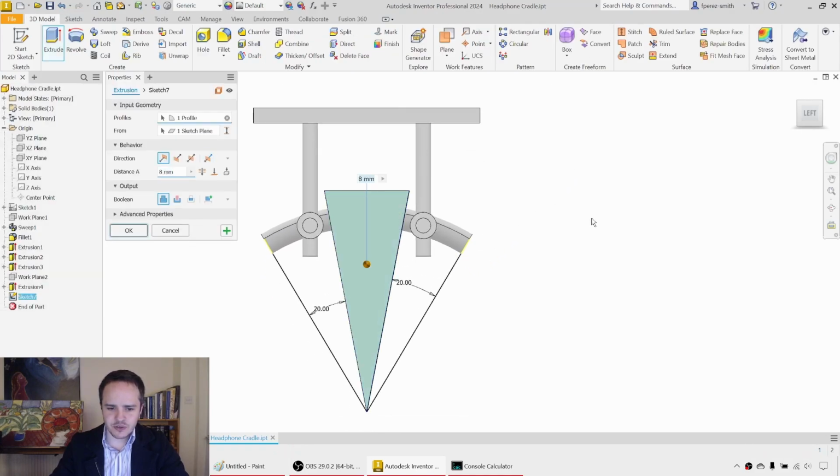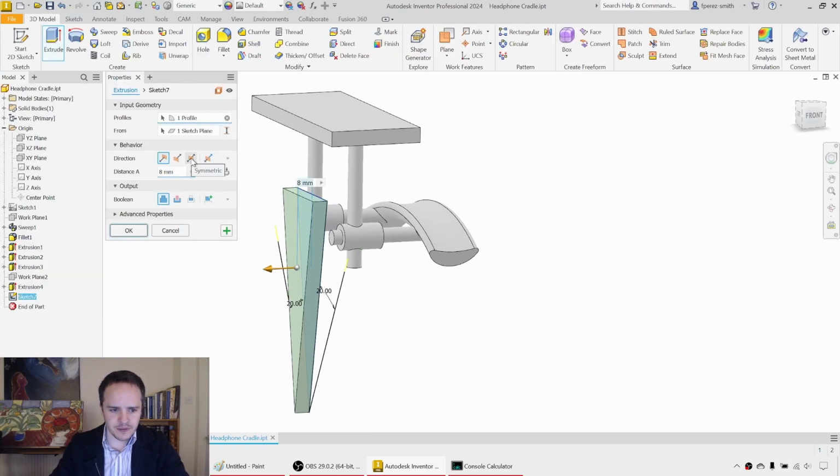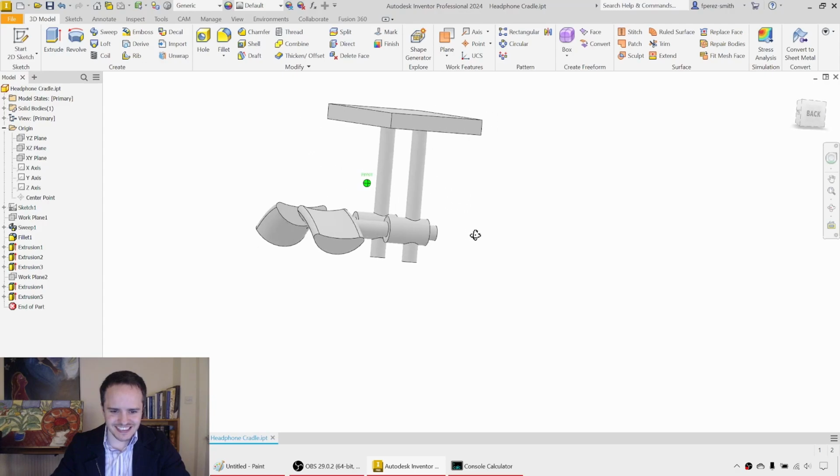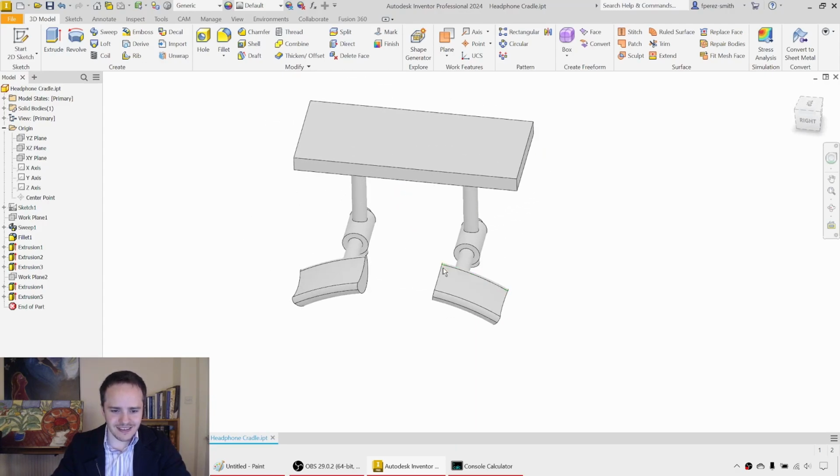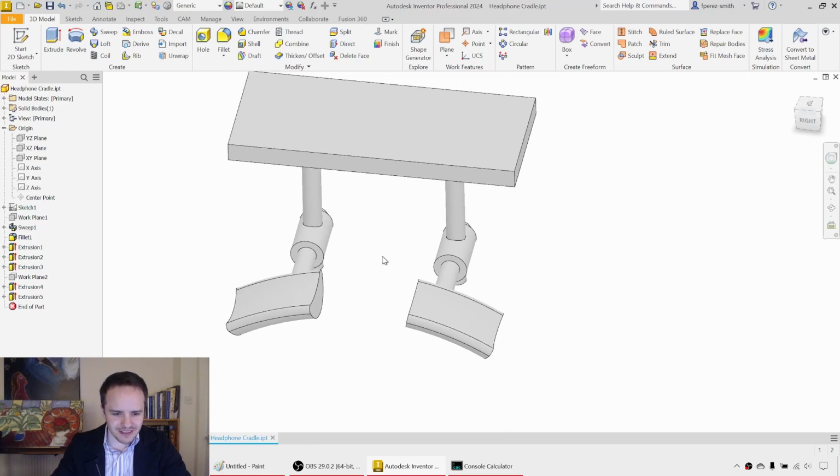And now extrude all the way through. Symmetric, both sides as a cut. Excellent, excellent. It's shaping up. Okay, so next let's add in the fillets and chamfers. Make it nice and safe.